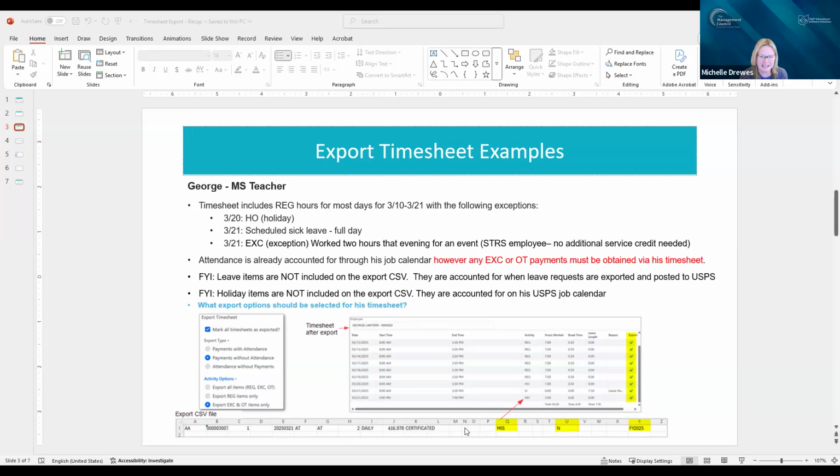So I wanted to show a teacher example, maybe a possible way, just to get you guys a little more familiar with how that would work with these options selected. So something to think about here.